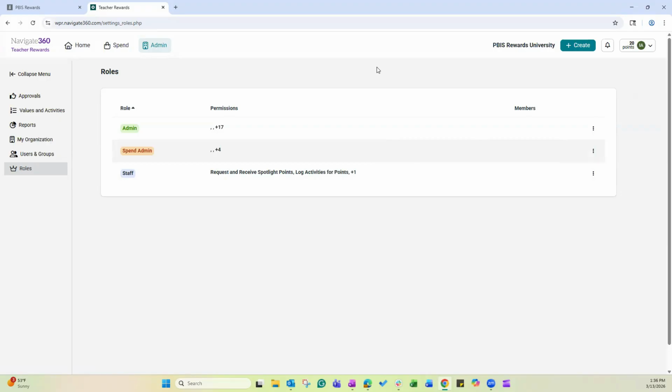That's an overview of how to use teacher rewards with an administrator's focus in PBIS Rewards.